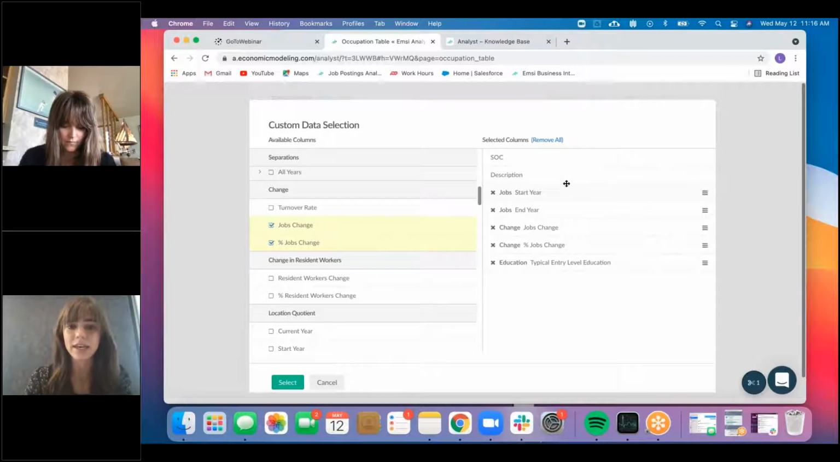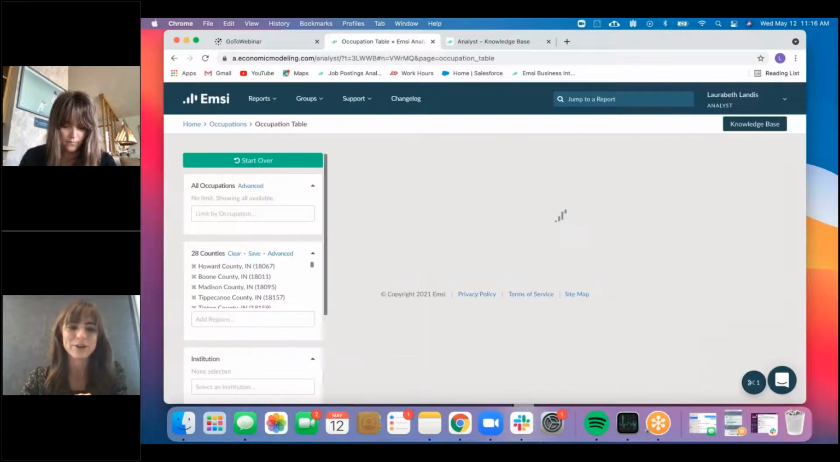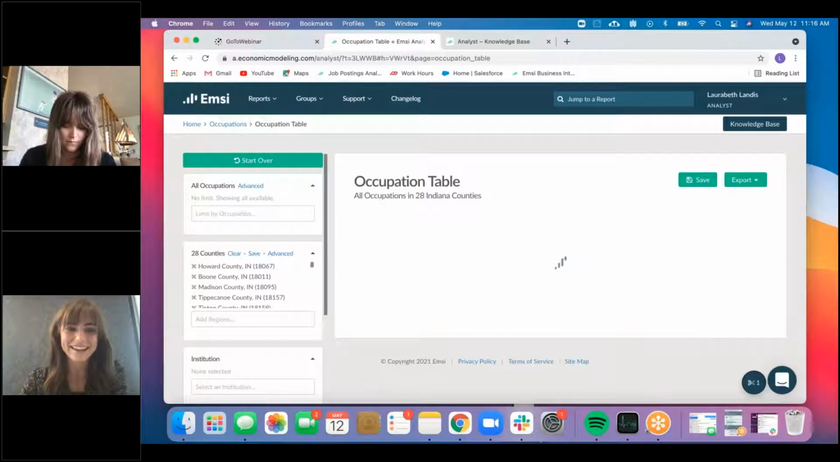I went ahead and picked jobs for a start year and then jobs for the end year because I want to look at a projection in a certain time period. And then I put in job change, percent of job change, and then the typical entry-level education. This one's specifically to help students or people that are entering a field and they want to know what the general education qualifications are.